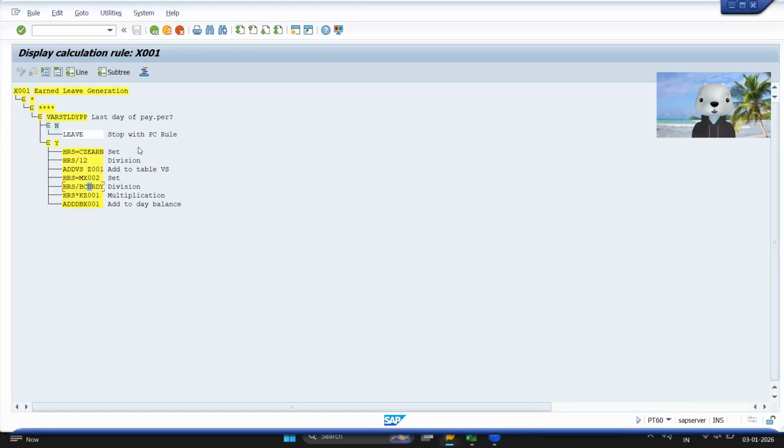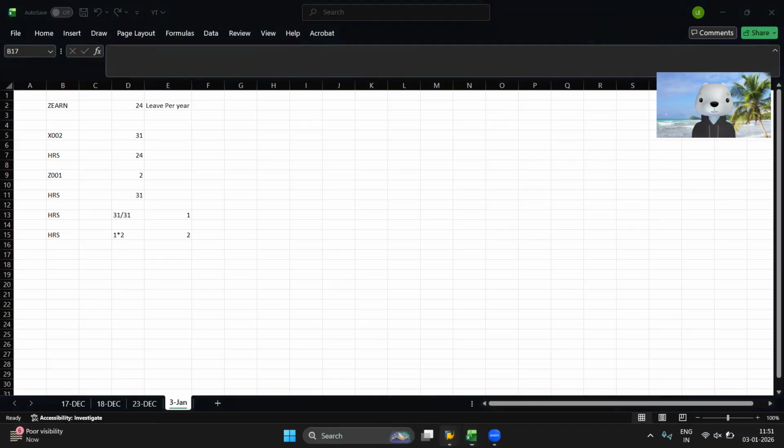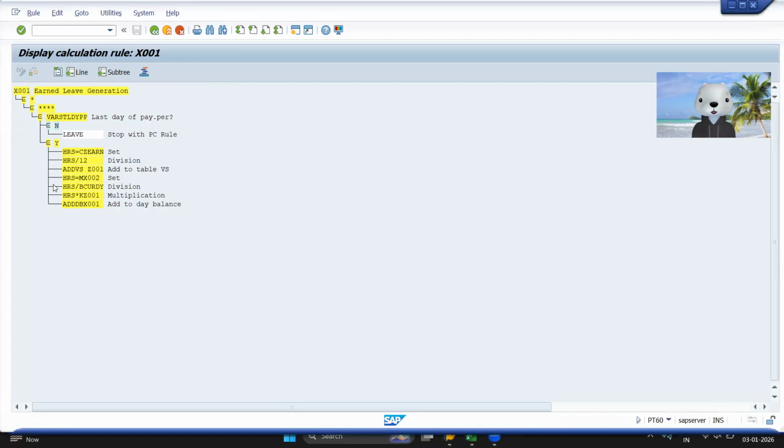Now let's go back to the PCR. Now HRS into K001. K is checking the variable table, and whatever is the value of Z001 will get multiplied by HRS. So now HRS equal to 1 into Z001, and we have the value 2. So the HRS value will become 2. If you want to see, let me show you K001.